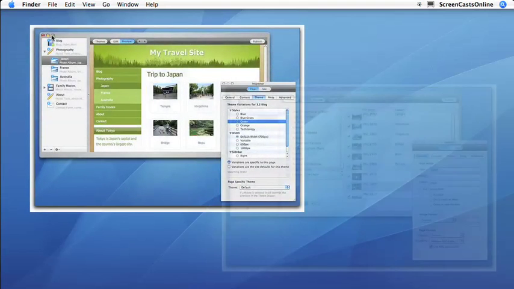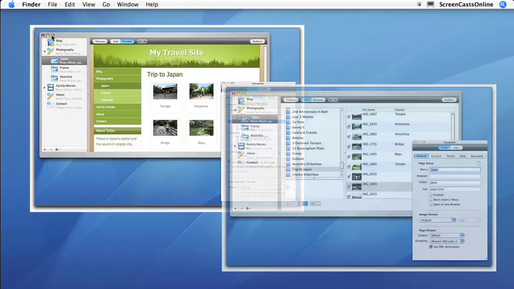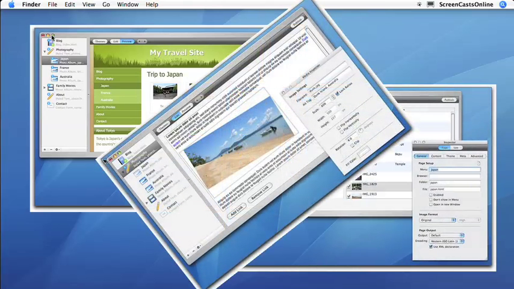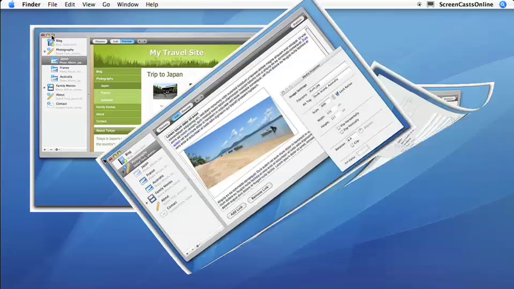RapidWeaver allows you to publish photos, movies, blogs, easily to either .mac or FTP accounts. It's fully customizable and uses the concept of themes to allow you to completely alter the look and style of your website, literally with a single click. And it also integrates seamlessly with iPhoto.